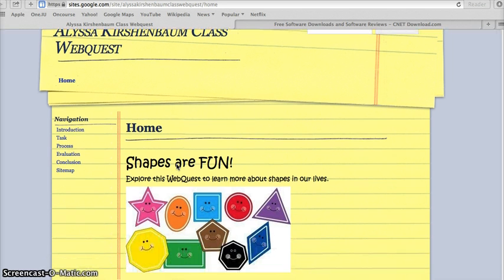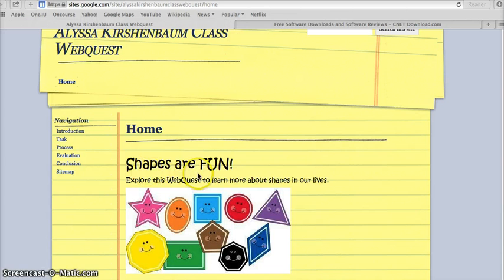First of all, this is the home page, where it just gives a brief overview of what we'll be learning about, which is shapes. From here, you're going to go to the left sidebar and click on Introduction.